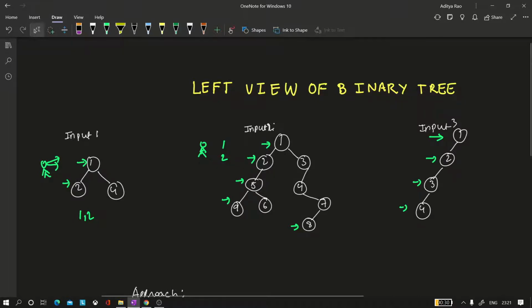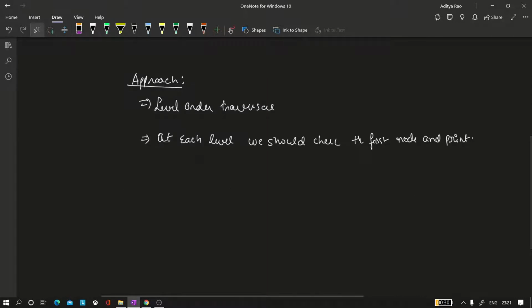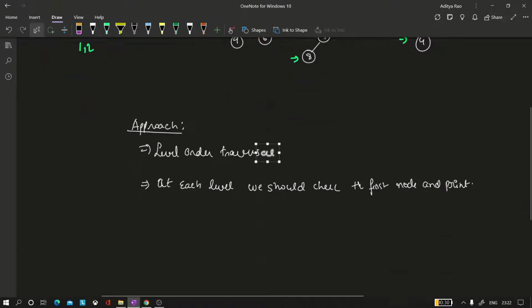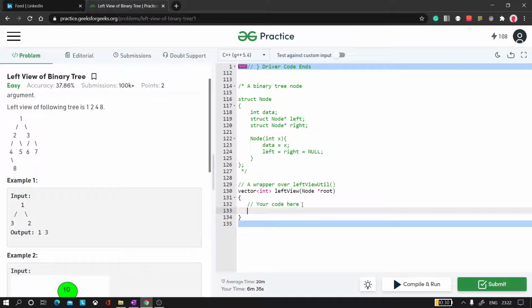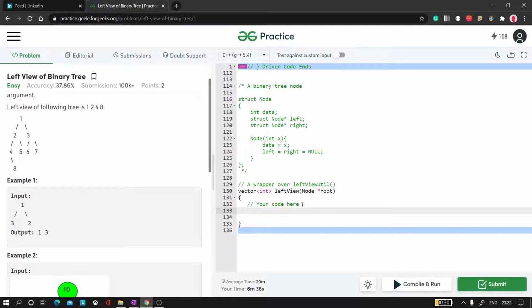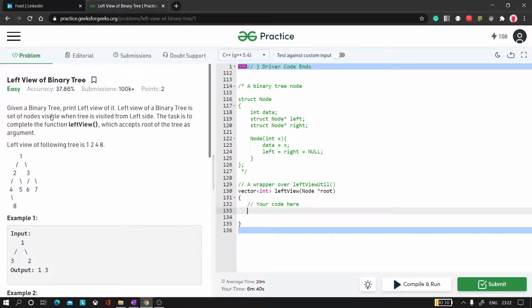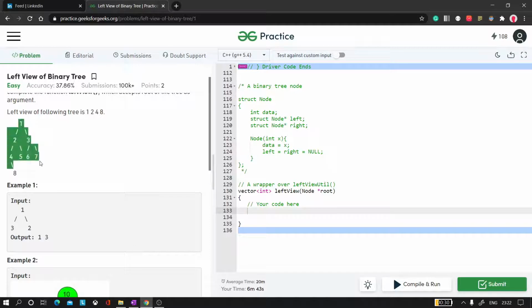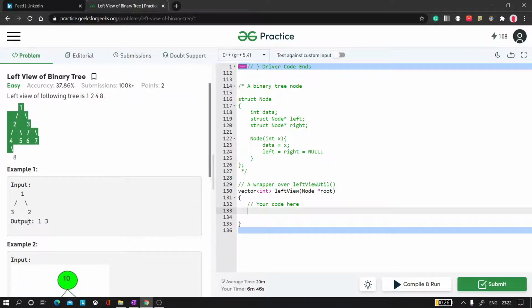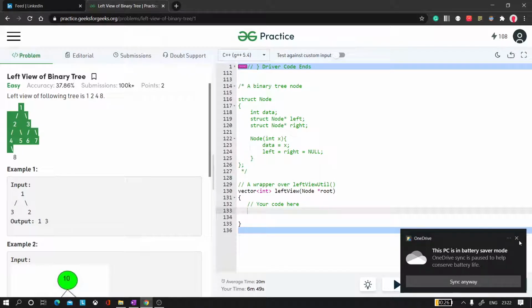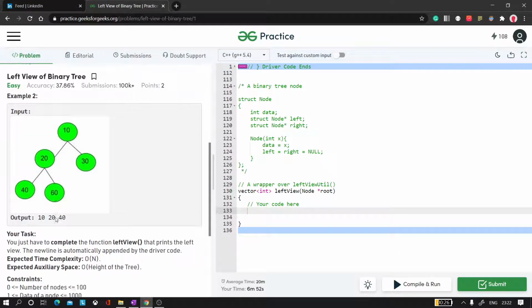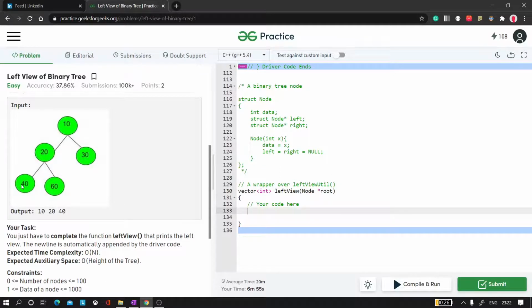The approach which we are going to use to solve this problem is level order traversal, and at every level we check the first node and just print it. The approach is quite simple if we use queues, and let us see how our code works. So let's open the editor. As you can see, the sample input is 1, 2, 3, and the nodes printed as output are 1 and 3. Similarly for this input, 10, 20 and 40 are printed.